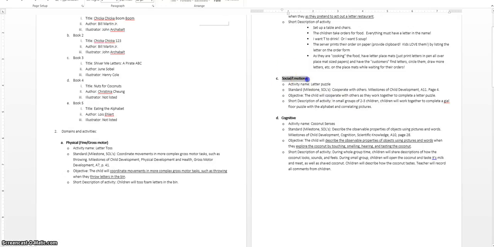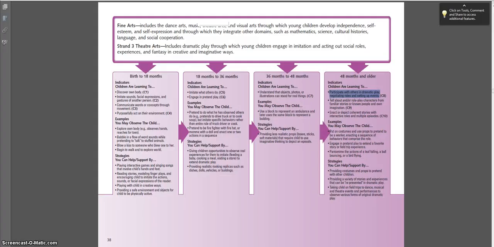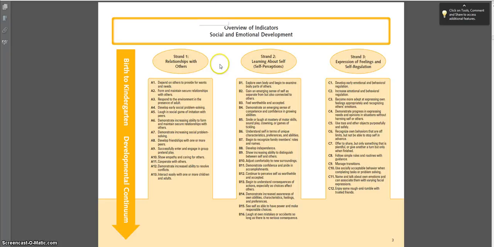This is as simple for social and emotional as just doing a puzzle. Okay, children are going to do a puzzle, and what they learn from that is to cooperate with others, which was found in the milestones. Since I know it's social and emotional, I know that it's going to be one of these, strand 1, 2, or 3.